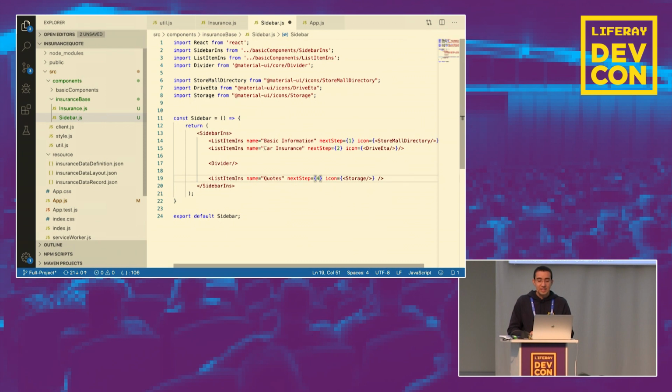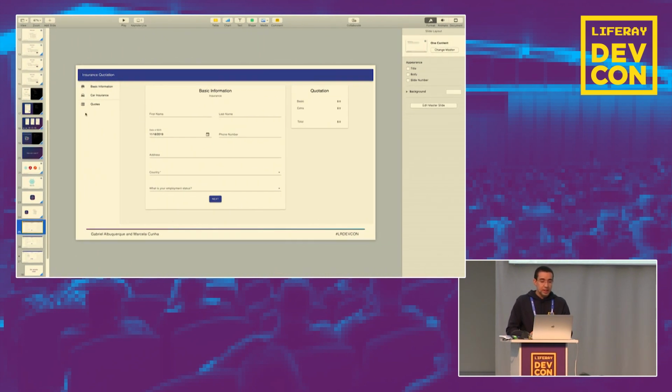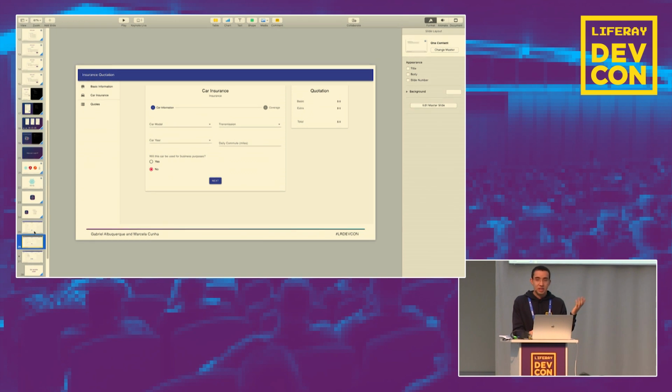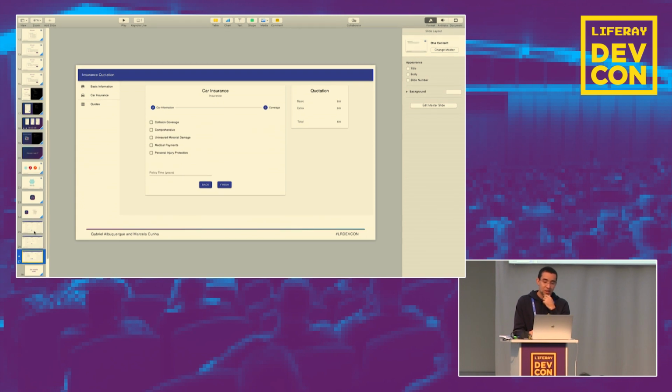Why? Because inside the car insurance, I will have 2 steps. Let me show you here. This is the first one, the basic. This is the second one, the car information. And the next one is car coverage. So they are both inside the car insurance. And we have the fourth one that I didn't put here, I realize it now. Quotes. This page will handle the list of records that we will have, okay? I'll show you later, I promise.